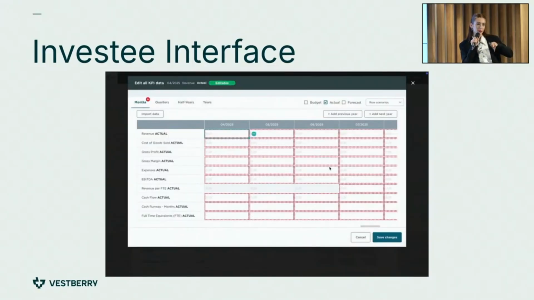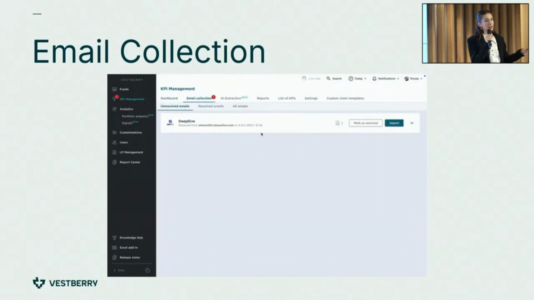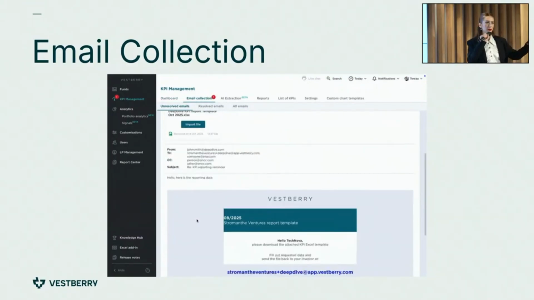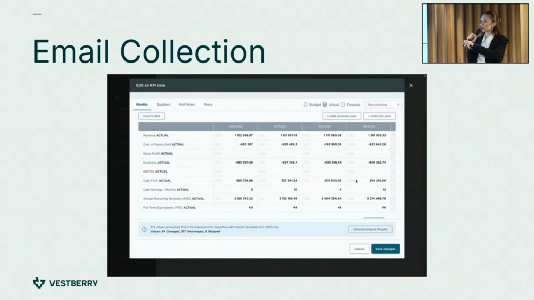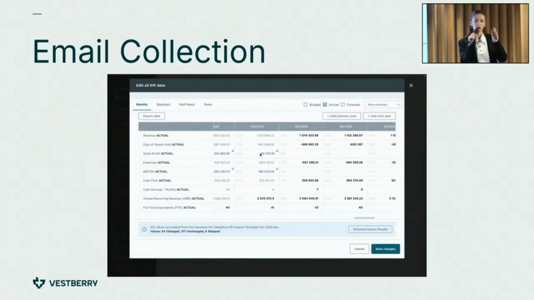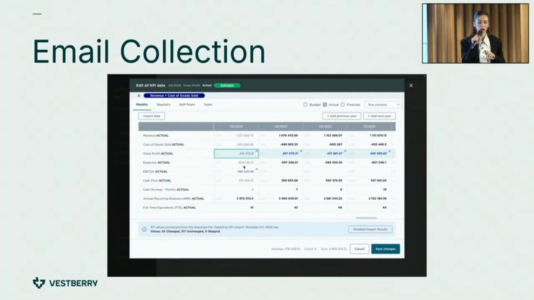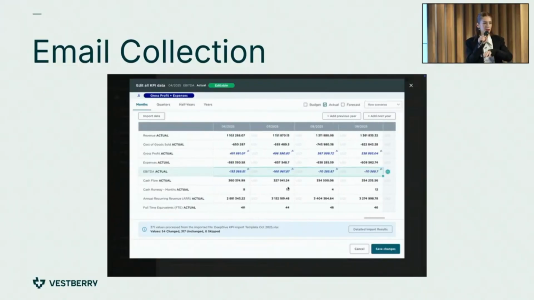Then when we take a little step back to a weaker relationship, but where you can still make compromises, we offer email collection. And this is a feature where you set up an automatic email that will deliver a template to the startup that they can fill out. Just reply to it and you will get a notification in the system that there's some new data. You can verify and check it, and once you're happy, you can save it in the system. And again, even the first channel or the second channel, it all ends up in the same place.